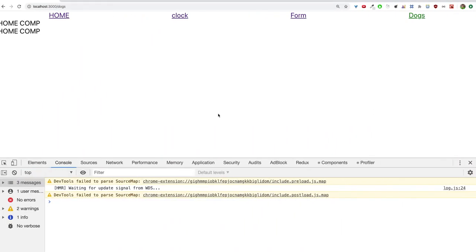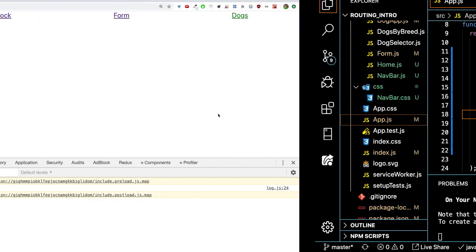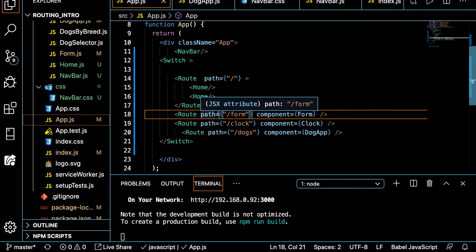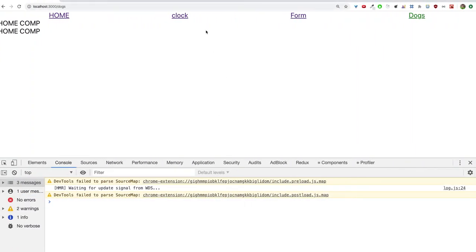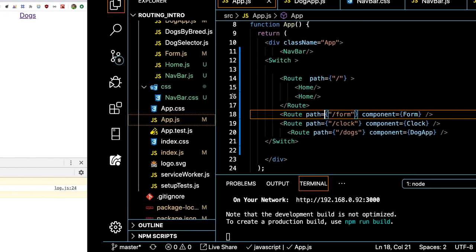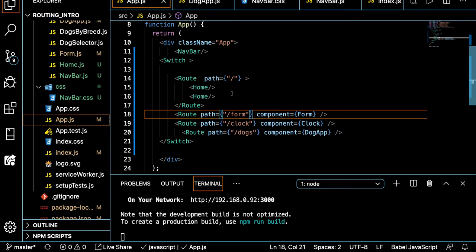It shows just the home component, right? Because why? Because home is the first match inside there. Even though clock is a future match, switch only allows for one component to come back. And since we don't have an exact right now on our path of home, it's still matching.